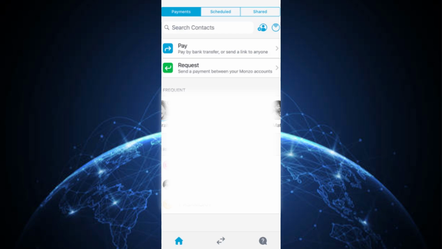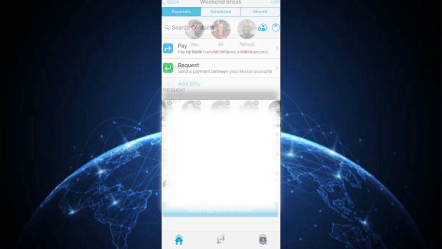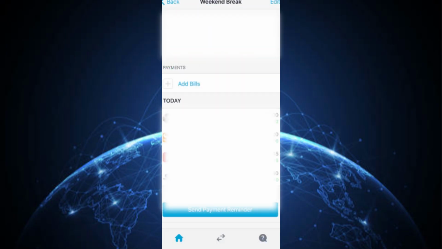Want to create a Monzo invoice fast and professionally? In this quick guide, I'll show you step by step how to generate and send an invoice using the Monzo app, including how to preview it and add a payment link. Let's get started.